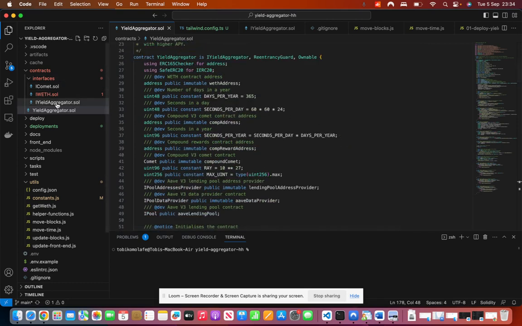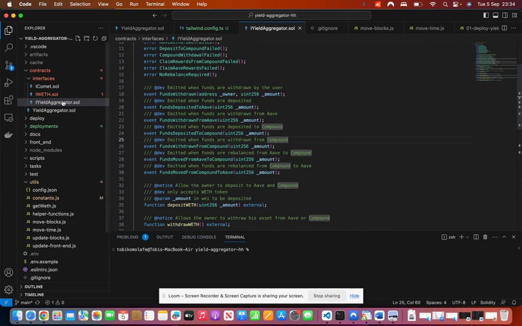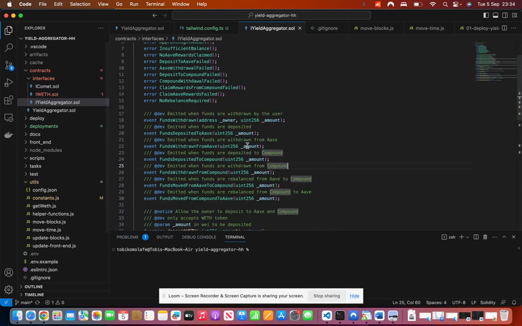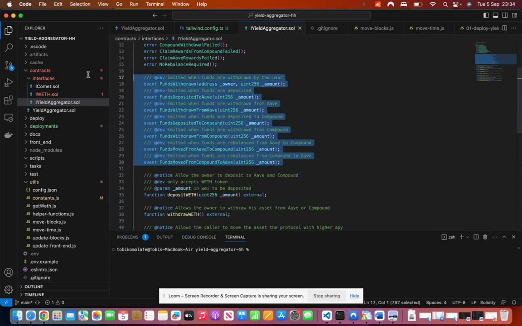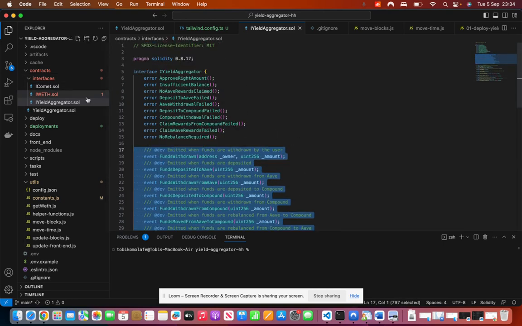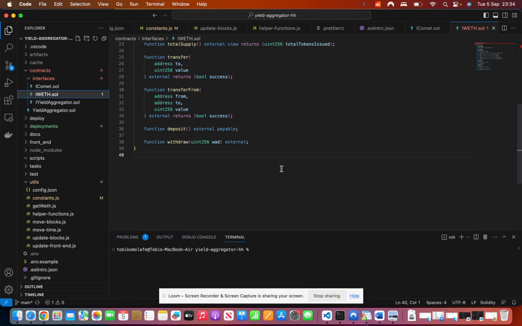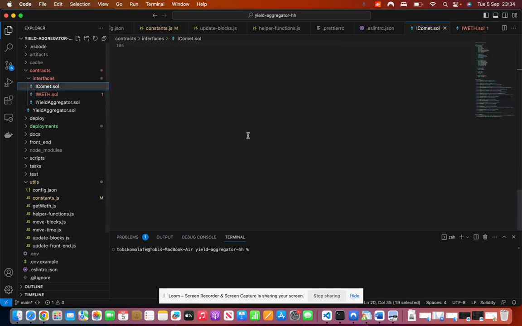So this is the interface of our yield aggregator, and you can see the events defined here. And this is the WETH tokens interface, the contract. I'm sure you guys know that to interact with a deployed contract, you need the contract interface or the ABI and the contract address. This is for Compound.